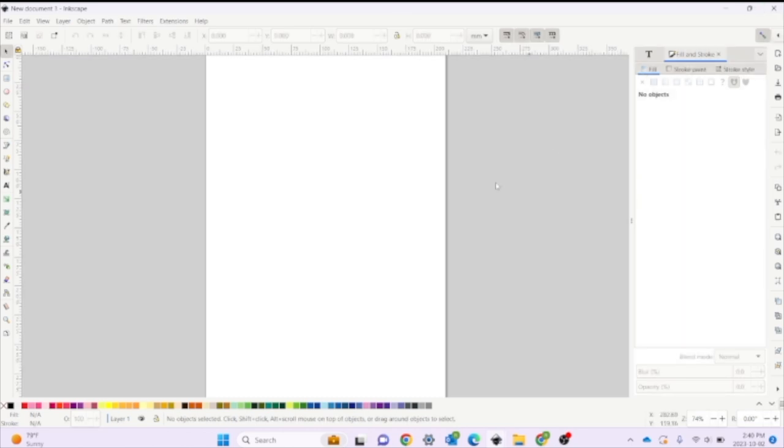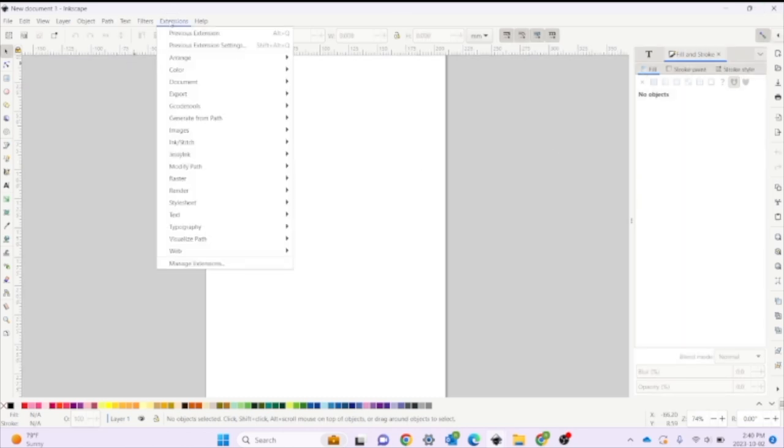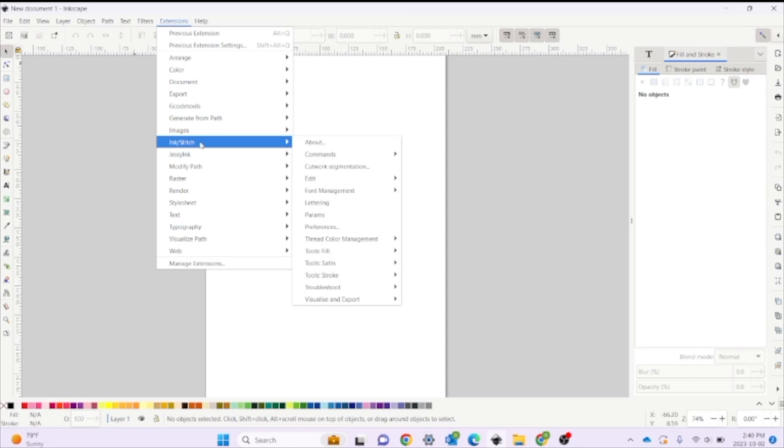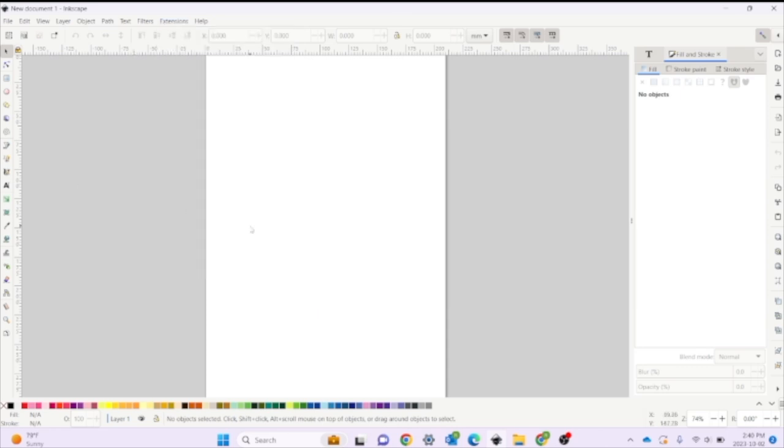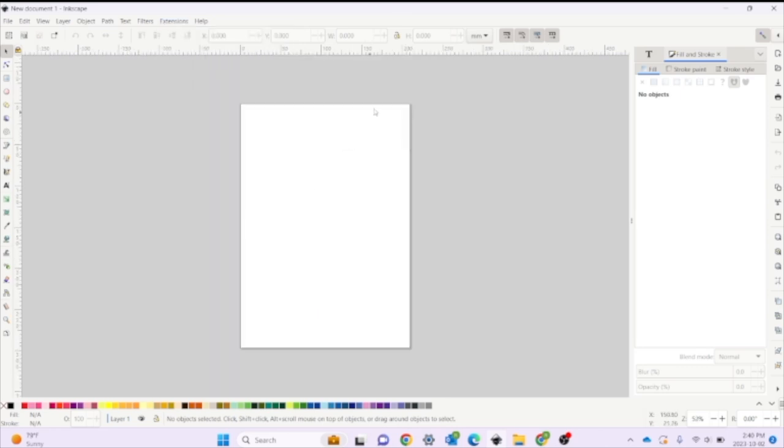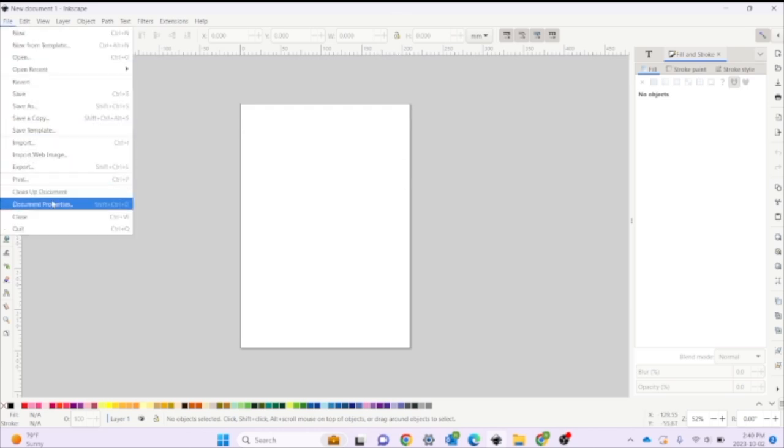When you've opened up the Inkscape program, you can then go under the extension menu and you will see InkStitch, and then you will see all the options that are available in that menu. When creating an embroidery design, I like to change my canvas size to ensure that that will be the exact size I want for my embroidery.